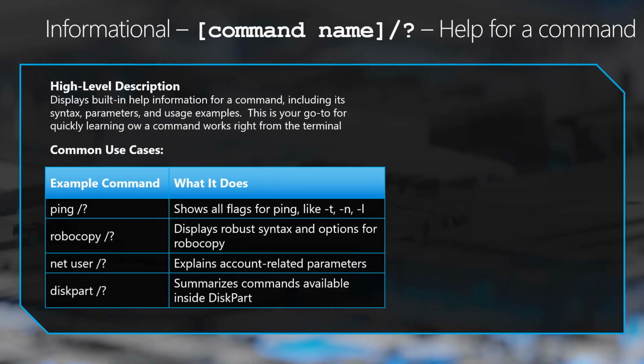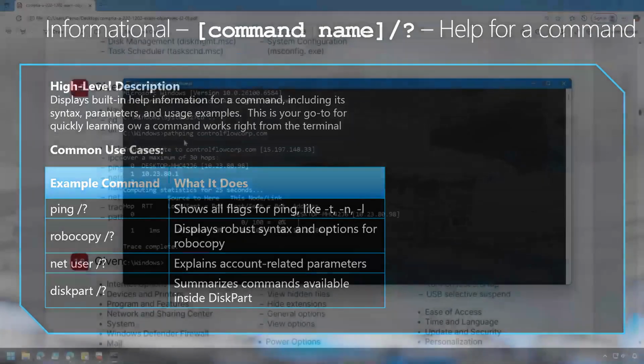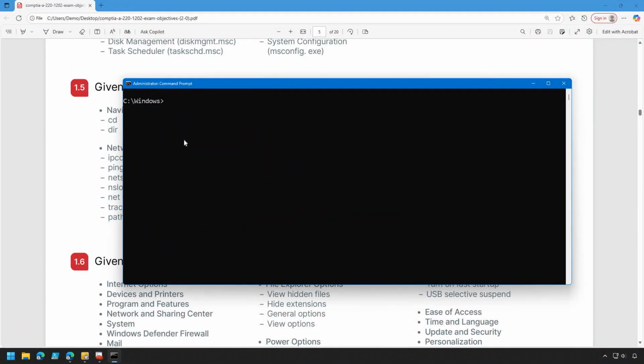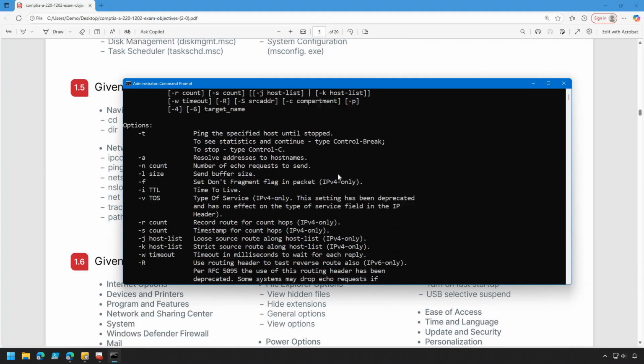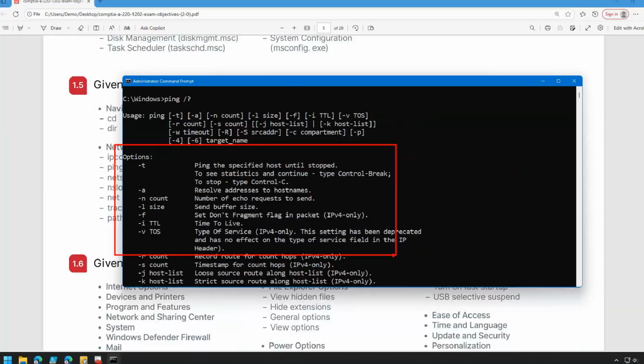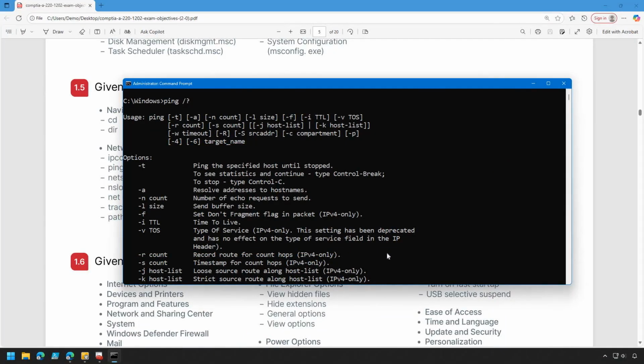You may be asked how do you get help information for a command, and one of the ways is to put the command name, space, /?. So this will show information about a command. So if I go over to my demo machine, I'm going to clear the screen by typing in CLS, and that will clear the screen. I'm going to type ping space /?, and then this gives me all of the information about that command. It's like a built-in help system for that command.